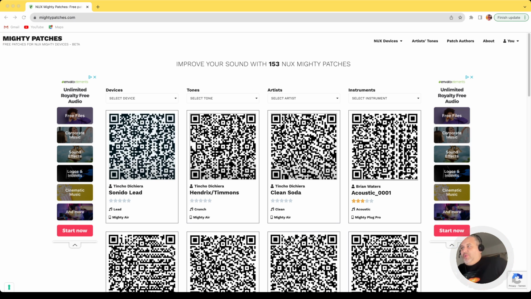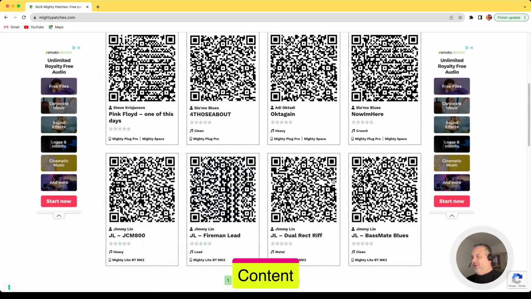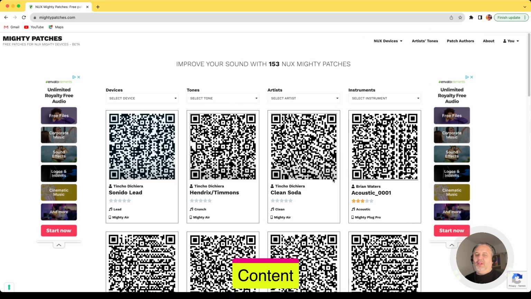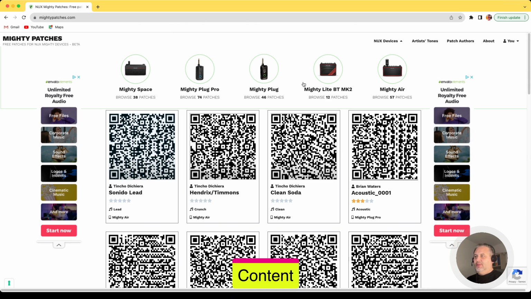The main focus of this website is to collect content for our favorite NUX Mighty devices. You may see that there is a link in the top left corner that you can click to return to the home whenever you like. There is a menu in the top right side, and you are welcomed immediately by a full list of presets available. As I said, there are a few banners, but they are going to disappear if you register to the website. You will see the first menu is for Mighty devices.